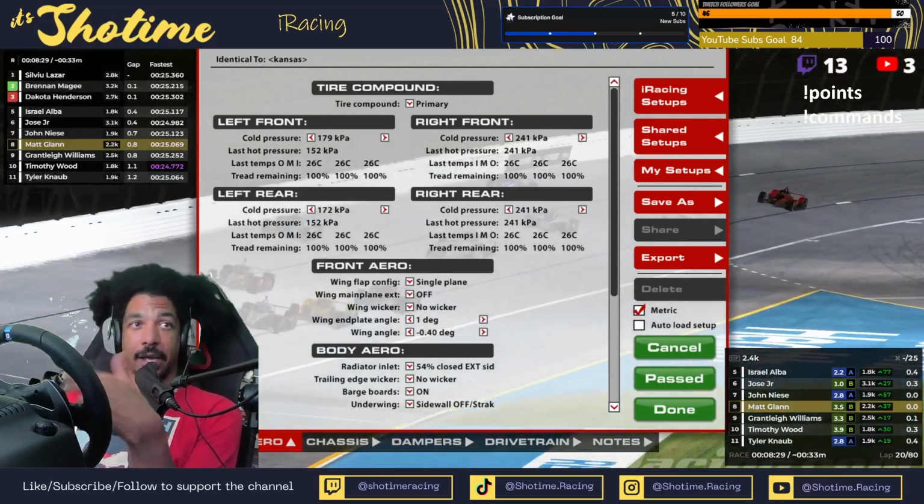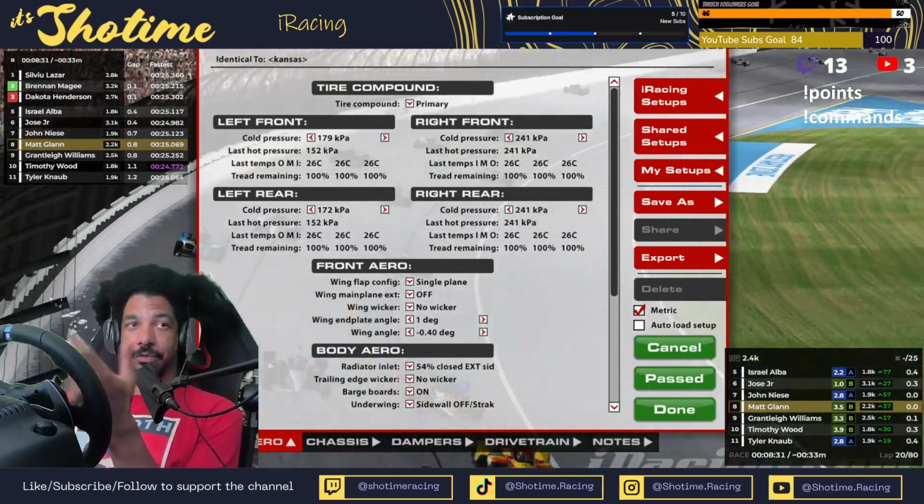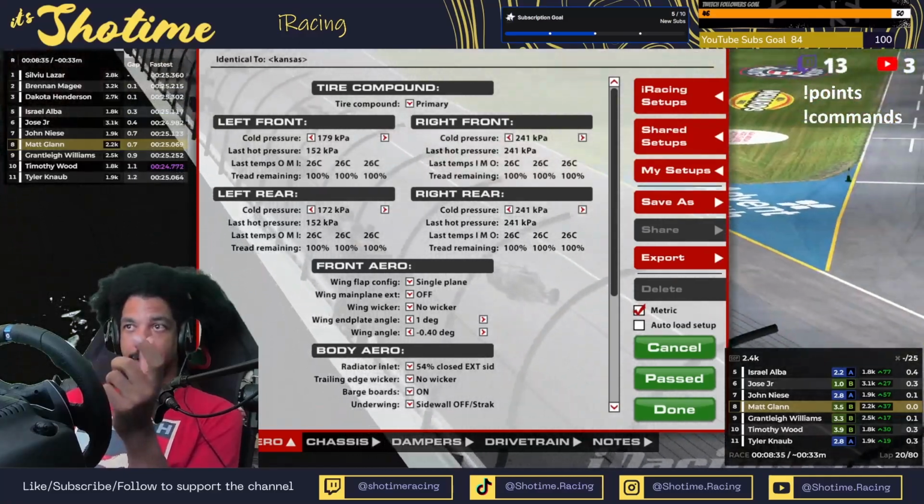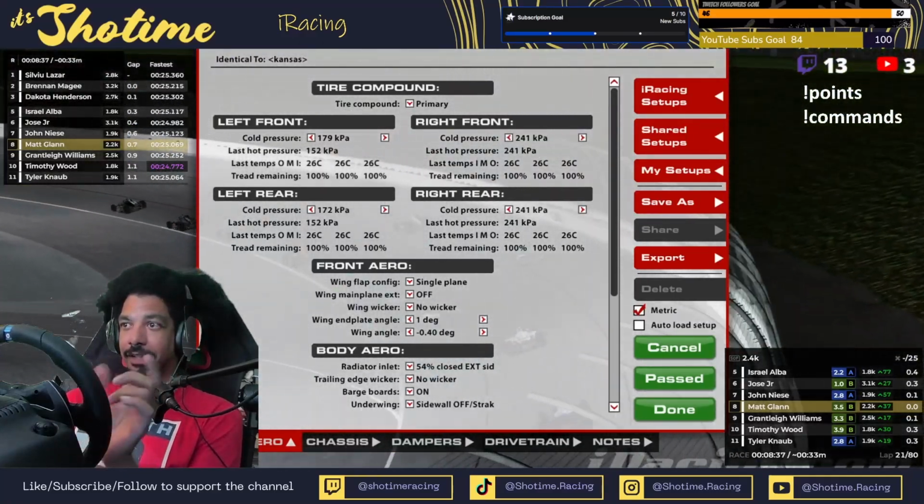Now, if you came back out, did half a lap, and you know, transported to the pits, then it's going to be at 100, or 99, because it's only considering that half lap a run.